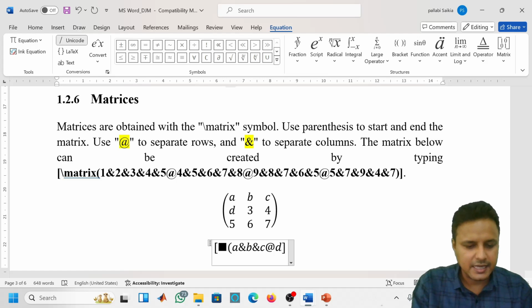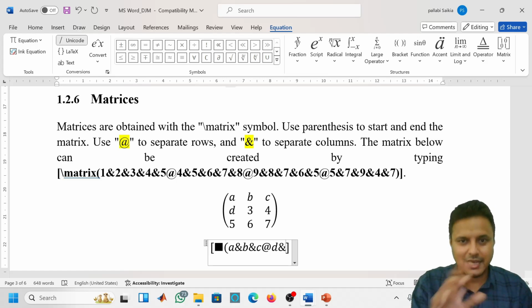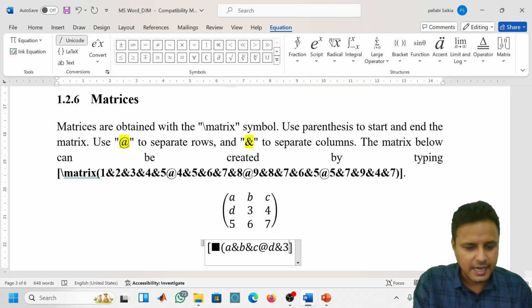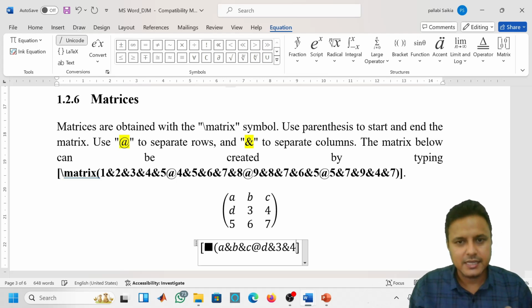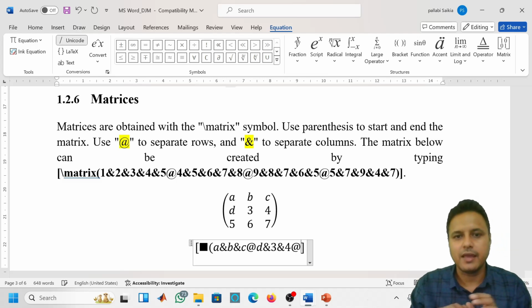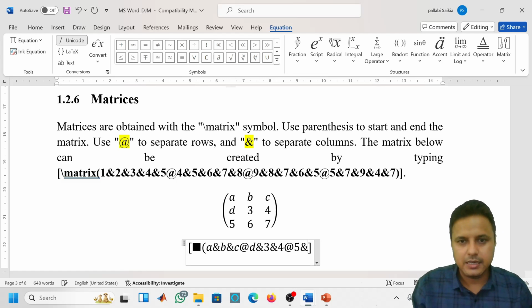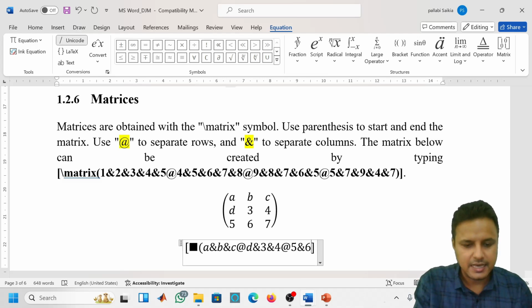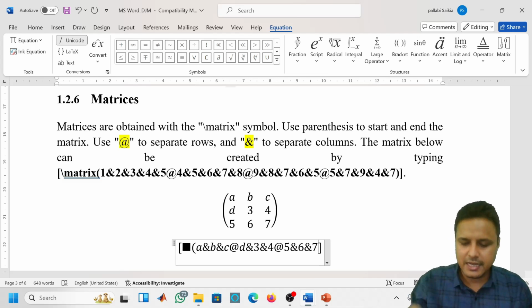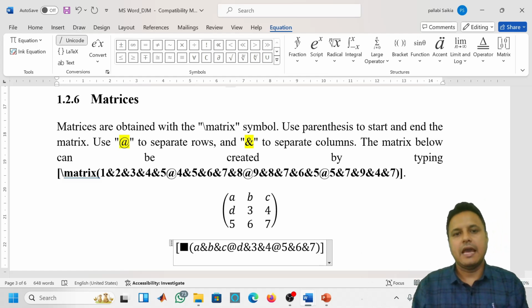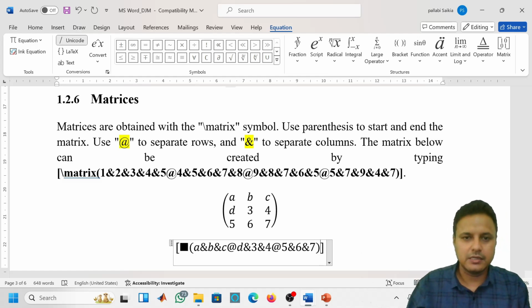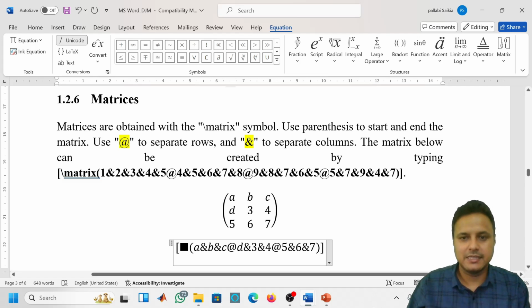Similarly, D, I can again give space here, then 3 and then 4, right? So I have written the second row. Now I need to write the third row. To move to the third row, again I will give @ and then I will write 5 & 6 & 7. And finally I need to close the small bracket here. These small brackets are not going to occur in the final matrix.